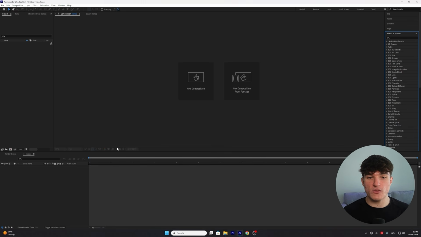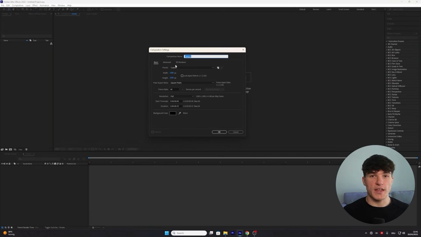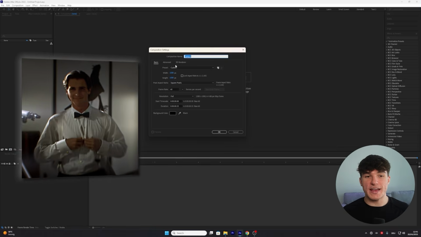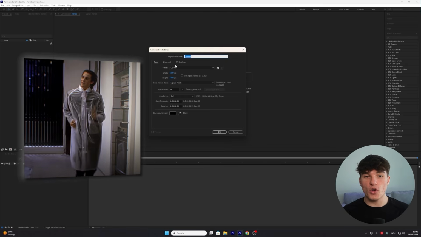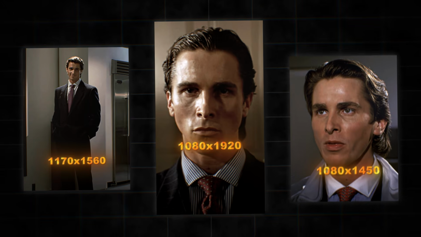is create the project with the right settings. So click on New Composition, and in here you will get this extra window in which we can pick our editing resolution, frame rate, and duration. And because in my case I want the square look for my edit, I'm gonna go for 1080 by 1080. But there's loads of different resolution sizes you can experiment with. For example, 1080 by 1920, 1170 by 1560, 1080 by 1450, and so much more. Which one you pick is up to you.